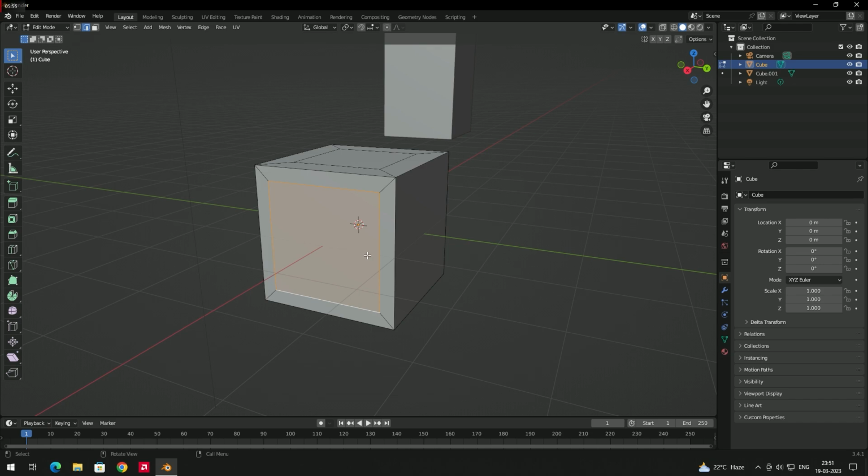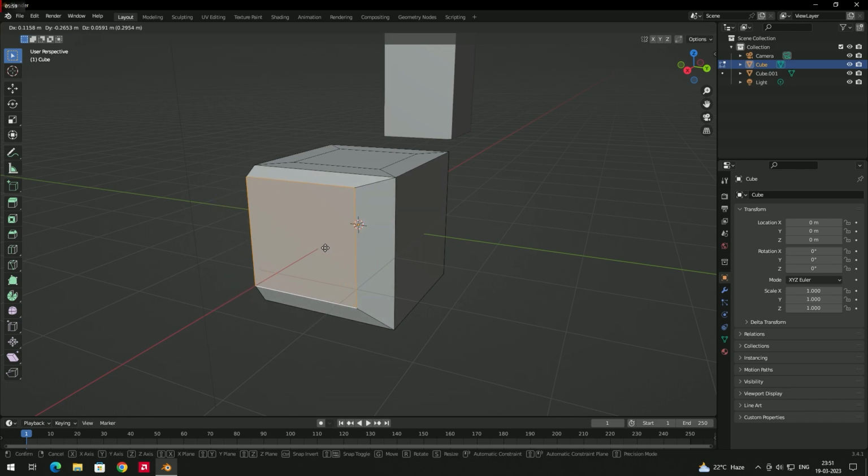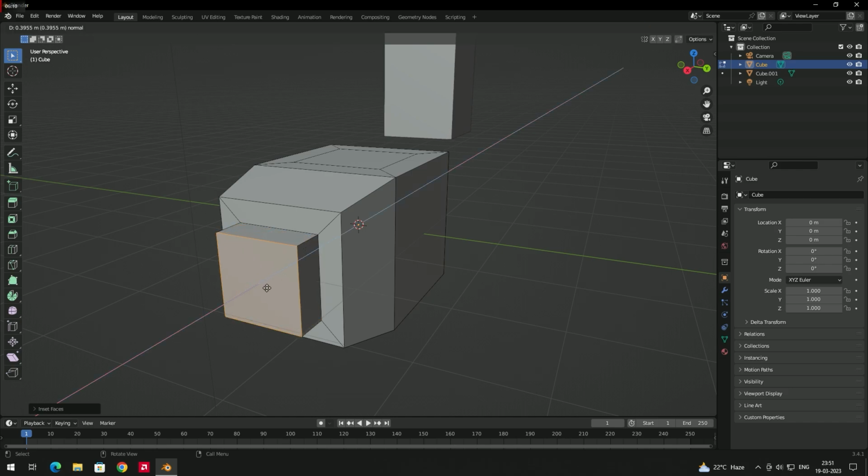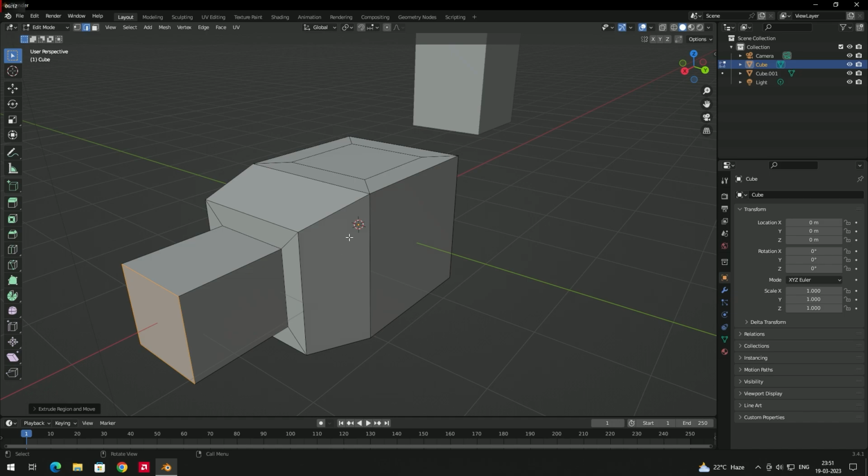If I go to the move tool, now I can move this face, and if I want to move in the x-axis, I can press X so that I can move in the x-axis, and I can insert this. We can insert again, and if I want to extrude, we can press E. In this way we can fill the faces here.